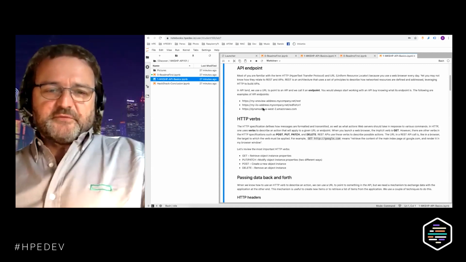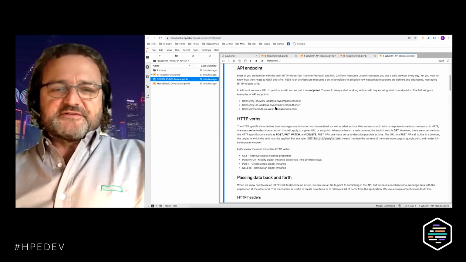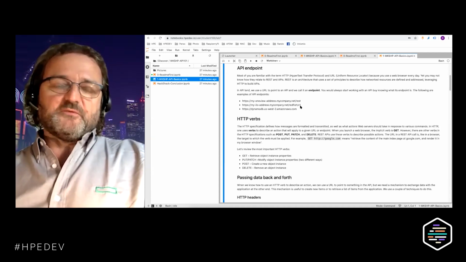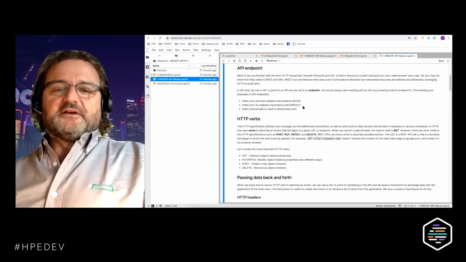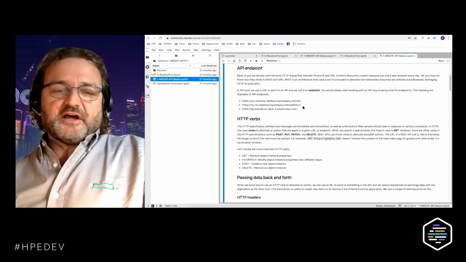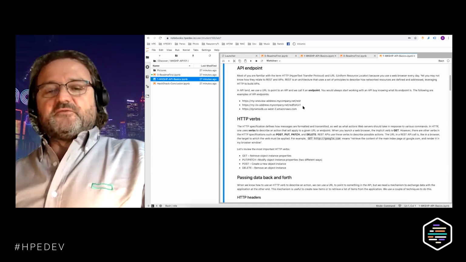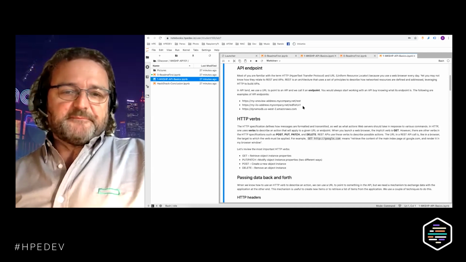The next one is my iLO. So this is the IP address of an iLO / Redfish / v1. So this is where the endpoint for the version 1 Redfish API embedded in my iLO would be found if you were to call the API.